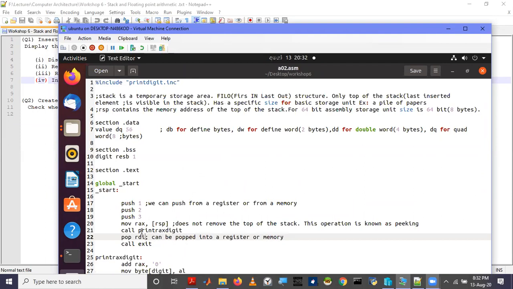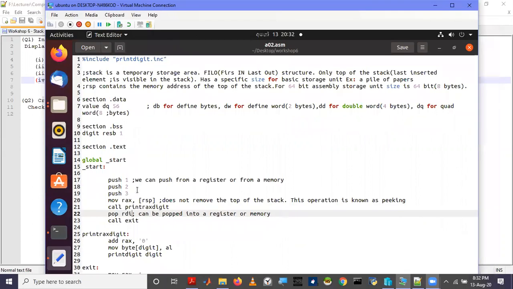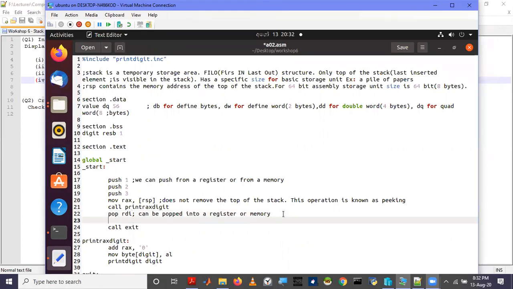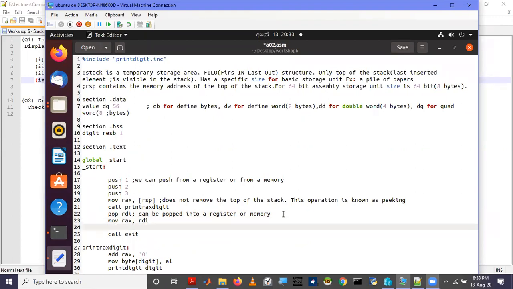So this instruction will remove what is contained at the top of the stack into this register, and we need to show this. So how to show this? This is popped into RDI, so we can copy the contents of RDI into RAX. RDI is copied into RAX. Then just call this subroutine.